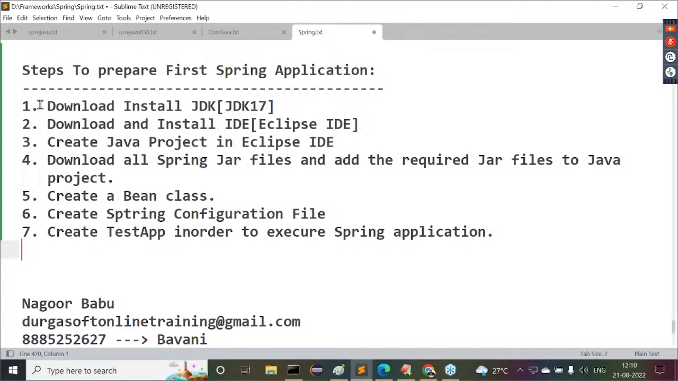That's it, guys. So first one is what we required there. JDK 1.17 is required. Download and install Eclipse IDE. Create Java project in Eclipse IDE. Download all Spring jar files and add the required jar files to Java project. Next one is create a bean, create a Spring configuration file, create a test app in order to execute the Spring application. That's it, guys.